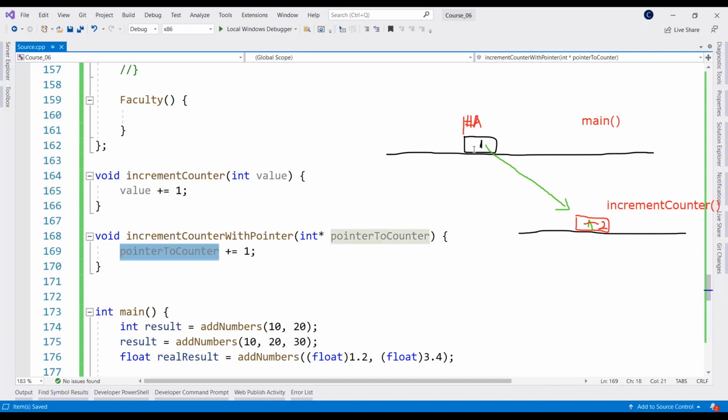We want to change this value from here. So if you have this address pound A, how do you say the value at address pound A? Again, with asterisk. So pointer to counter now means pound A. Asterisk with pointer to counter means this one. Okay, the value at that address. So now I'm actually changing the value at that address.